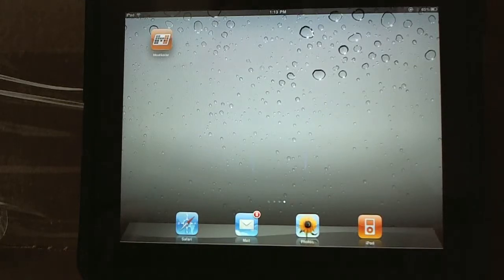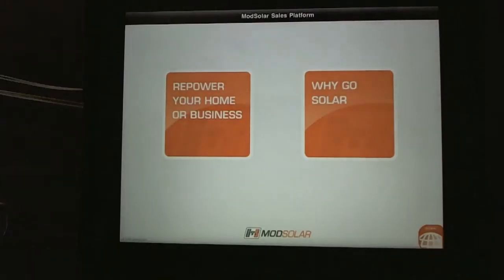What I'm going to show you today is the ModSolar iPad app, currently for trade shows, but soon will be able to be used by salespersons in the field selling solar installations to homeowners. So let's go ahead and get started. What you see here is the ModSolar icon on the home page of the iPad. I'm going to go ahead and touch that to get started.